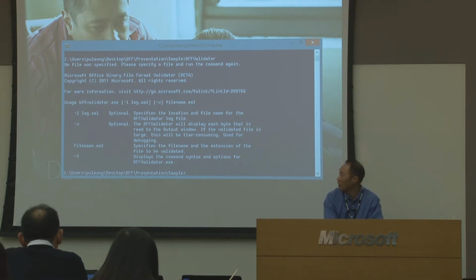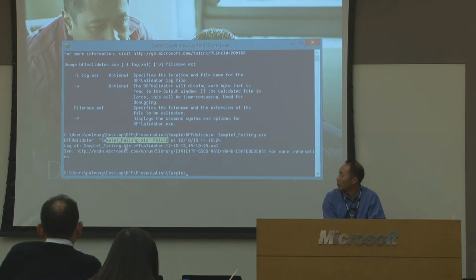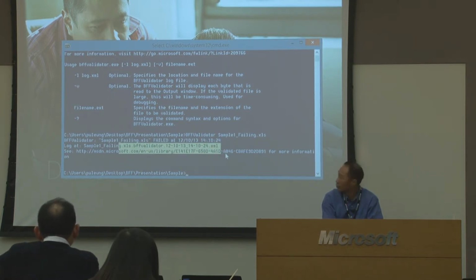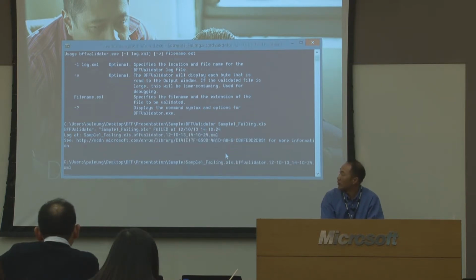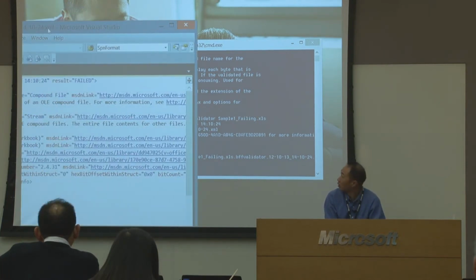So if I run this, can you guys see it okay? Yeah. So if I just run the tool against one of my sample fail files, you can see that the result is a fail, and it generated an XML log file output. So if I just open the file, okay.